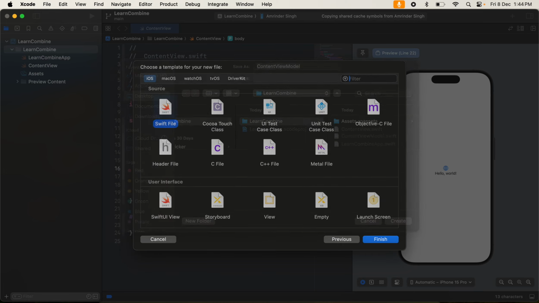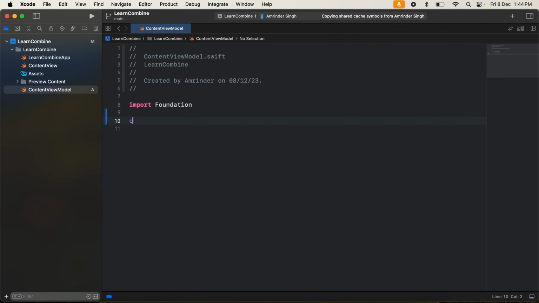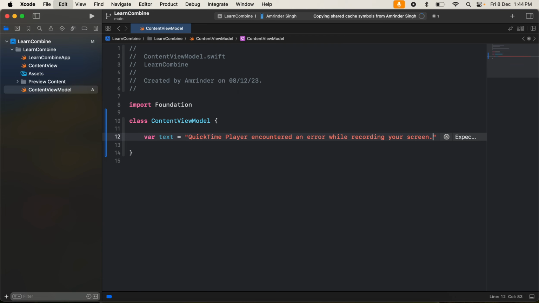ContentViewModel. Okay, here we can create one class called ContentViewModel, right? Now here let's create one variable called text is equal to Hello World.